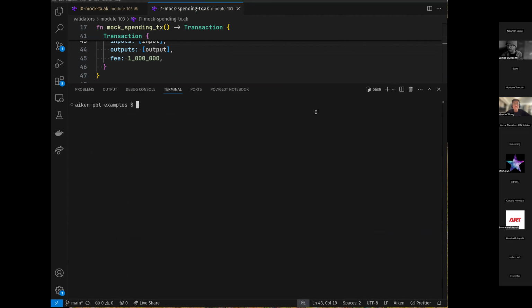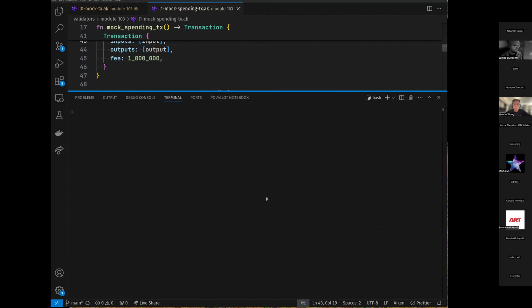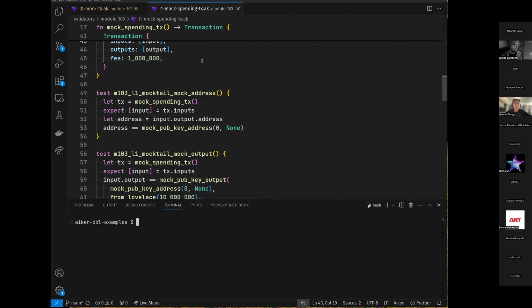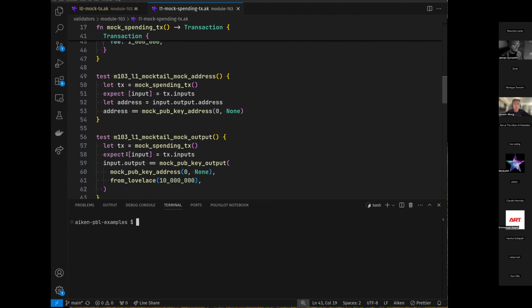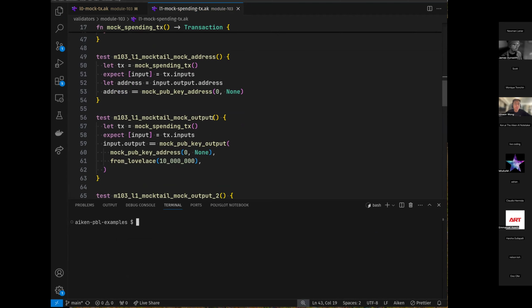All right, I'm going to keep going, but please jump in and interrupt as questions come up. So this test right here is actually pretty similar. Mock output. What are we checking this time? Once again, this bit right here matches this bit. Okay. Get the transaction, match this pattern. If there's one input, look in that input for the output and confirm that the output matches this.